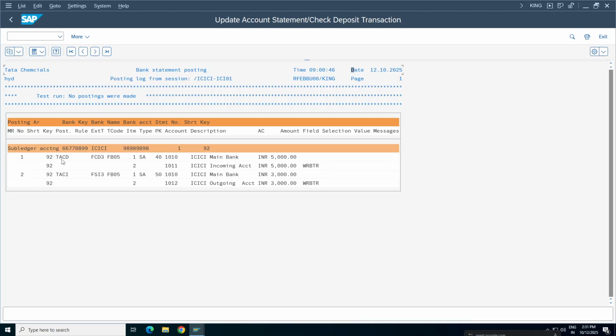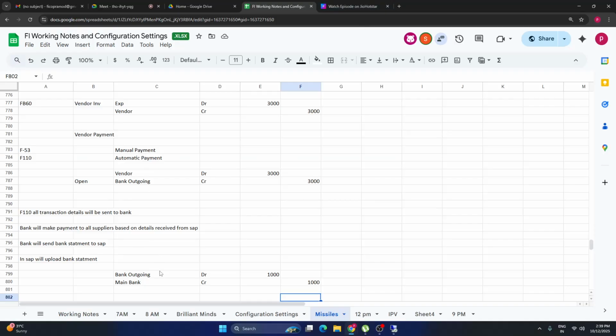Subledgers 1 and 2. TSCD is check deposit. CI is your supplier issue. Okay, and your external transaction types FCD3, FSI3. FB05 is the transaction code it is calling in the background. 1 and 2, 1 and 2, SA, and for the customer obviously it has to post with the main bank account and the incoming account credited, right? That's what should happen for the customer. This is CD, so customer related. What should happen, Sakshi?